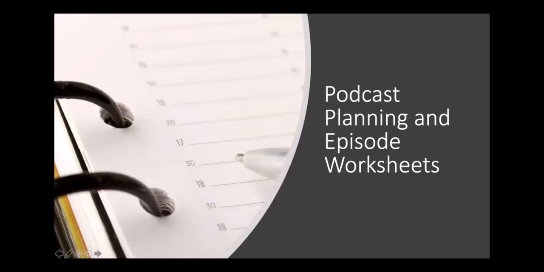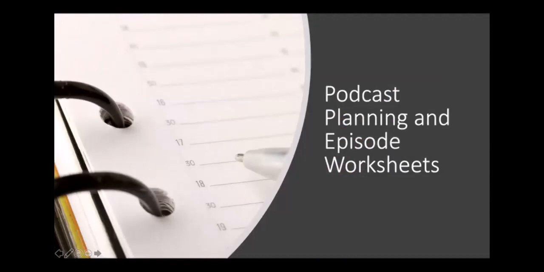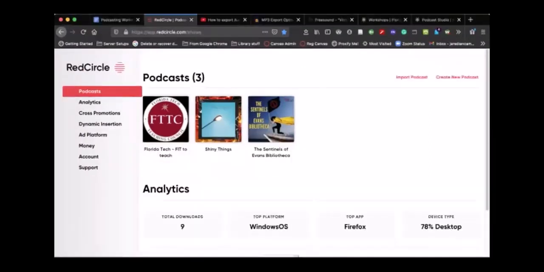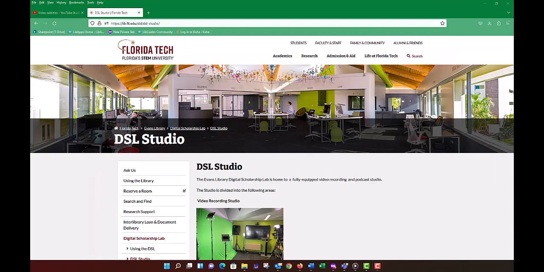So let me see right here. We're going to go right here. I'm going to stop this share, and then I'm going to do a new share because I want to show you this page. Stop share and then a new share. I am going to go to this one right here. Okay, so now I need to go ahead and switch to the podcast studio.